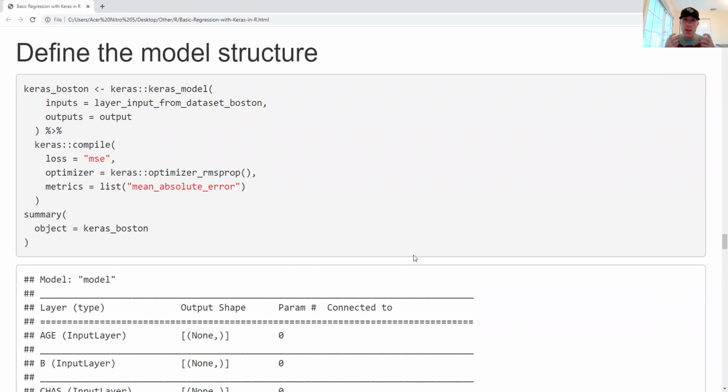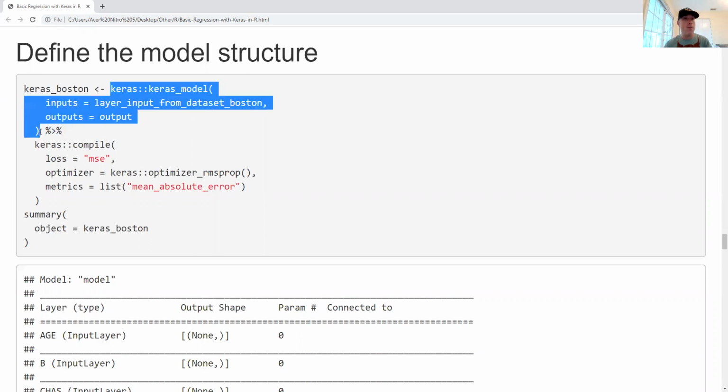Now this isn't quite enough. What I need to do now is actually get my model going. So I want to define my model structure. I'm going to take the Keras model function from Keras. I'm going to specify the input, so this is my prepared data, my normalized data. I'm going to specify my output, which we did just a moment ago, which included using the inputs, by the way. And so this is enough to define the model structure.